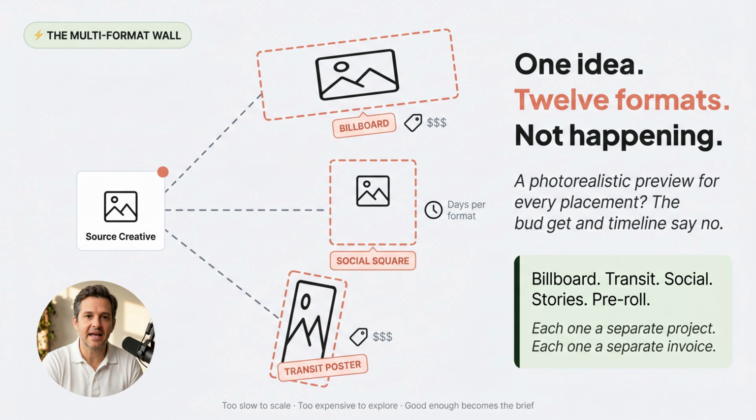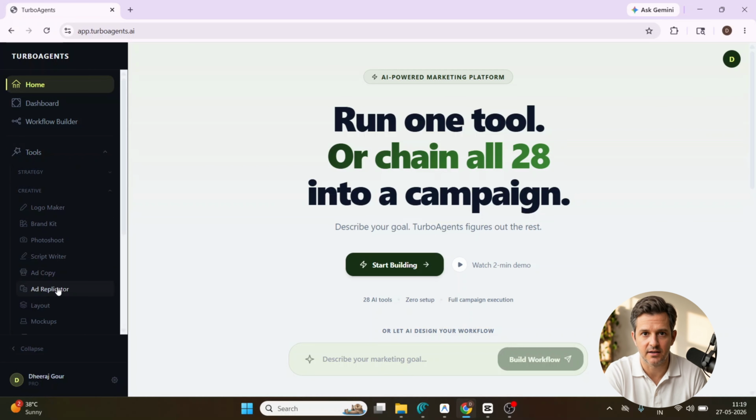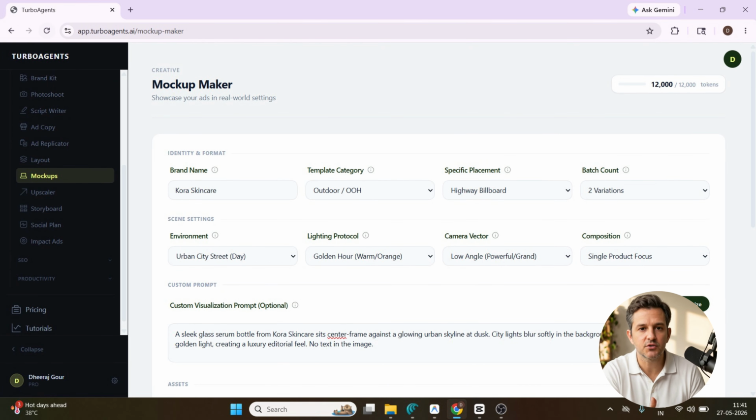And if you're running paid ads across multiple placements, billboard, social, transit, the idea of producing a photorealistic preview for each format isn't even on the table. It's just too slow and too expensive. TurboAgents changes the math entirely. Here's the tool. The setup is clean and deliberate.